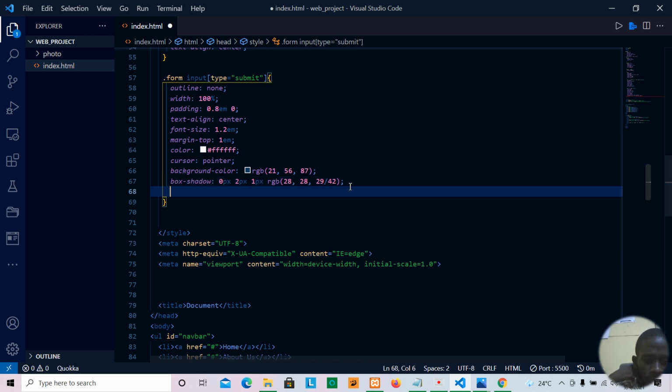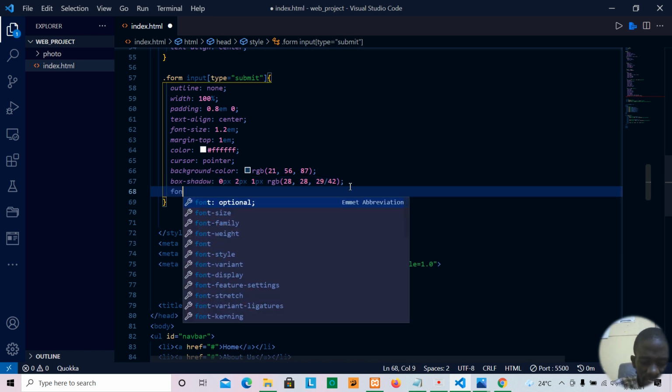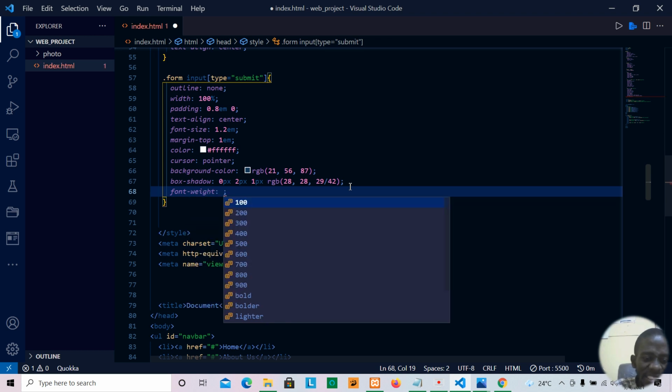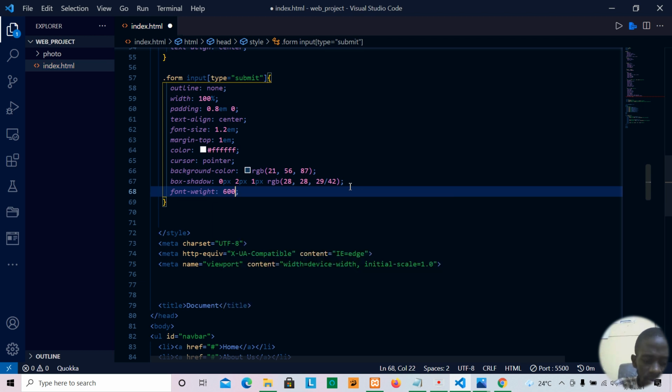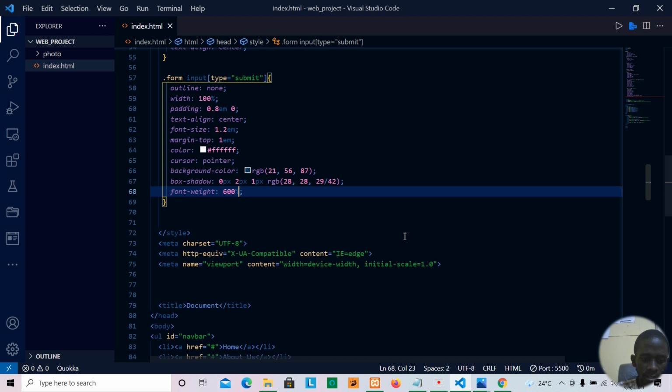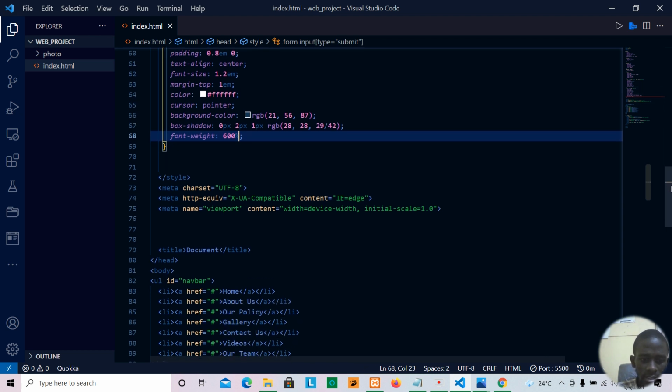Next thing, we want to give it a font weight. We want to give it a font weight of 600, no, let's give it 600%. As you can see, that's it.